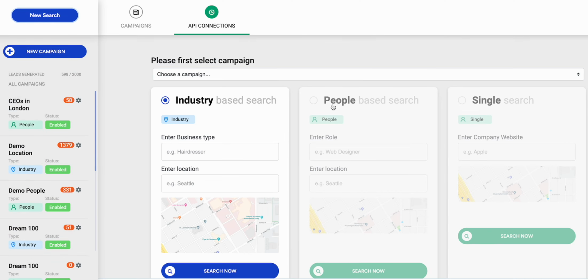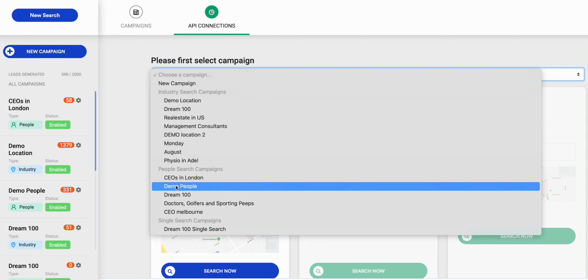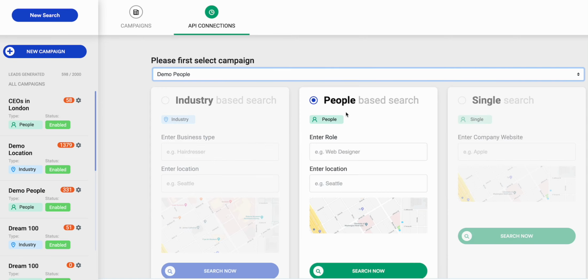The second type of search will not generate as many emails. This is to generate LinkedIn profiles. So the LinkedIn profile search is our people search. And again, I have a campaign already set, or I could create a new one, but let me choose my people-based campaign, and then I'm able to do my people-based search.